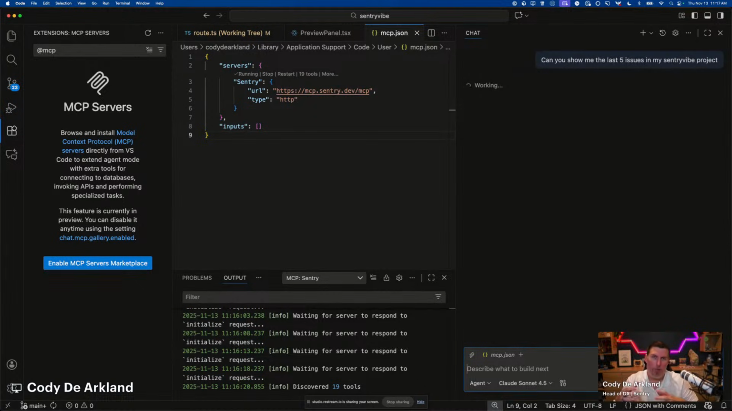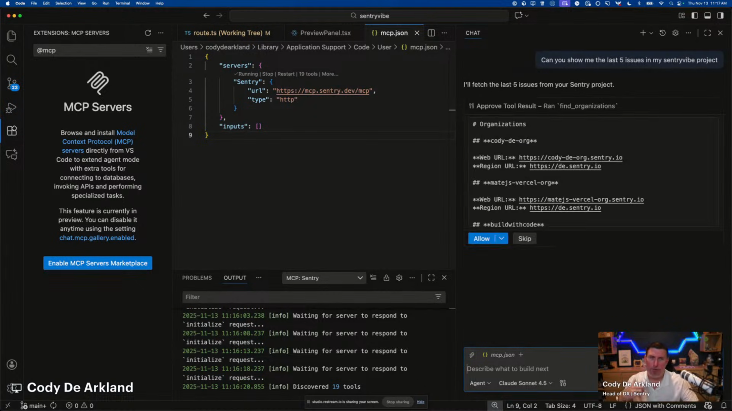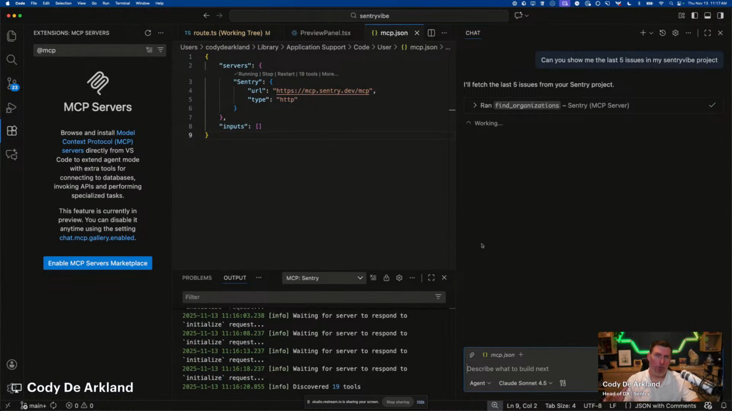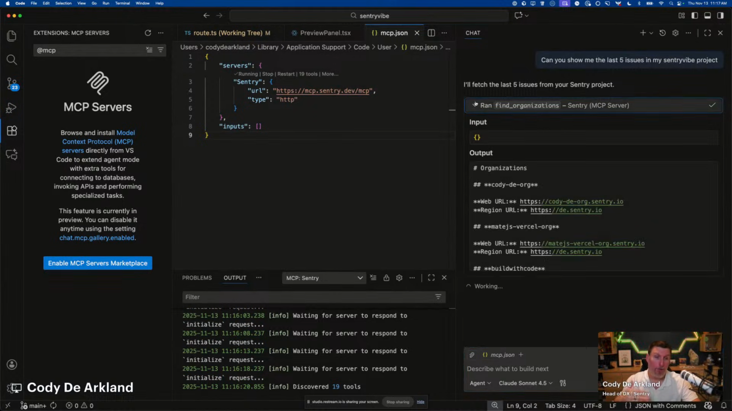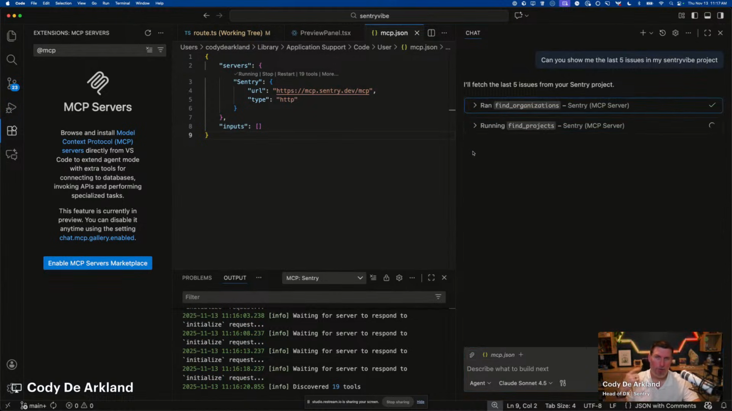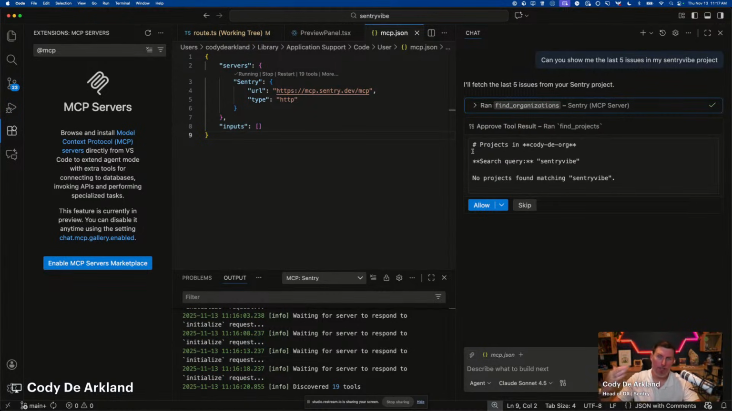So Sentry Vibe is one of the projects inside of my environment. This is going to go out and it's going to use that MCP server to start digging into that project specifically. Right now, it's going in and looking at all the organizations that I have access to, and it's looking for that Sentry Vibe project. And so the MCP servers are smart enough to start digging in and trying to figure out how to answer the question you're asking.